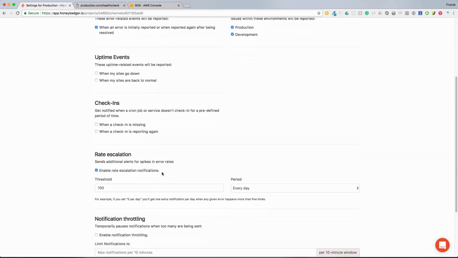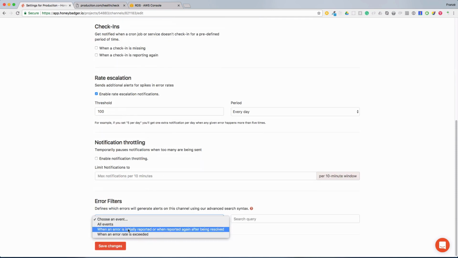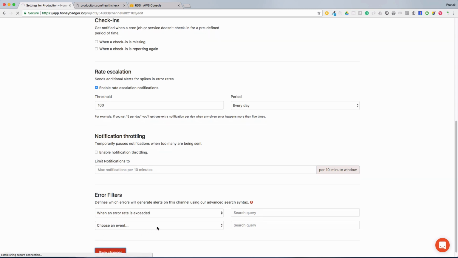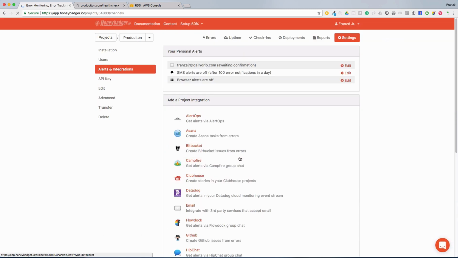For my SMS alert, I only want to receive an SMS when our Producaton.com app goes down and when it comes back up. Once we finish setting our changes, we'll click Save Changes, which should send us back to our Alerts and Integrations dashboard, but we'll also send a verification SMS to our phone. All we need to do is reply with the code that was sent to our phone and our verification is complete. That's it. Now we'll receive SMS alerts if our site goes down.